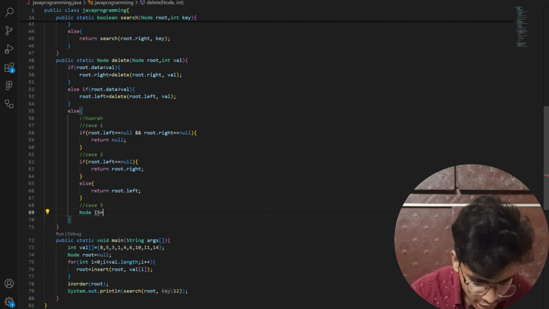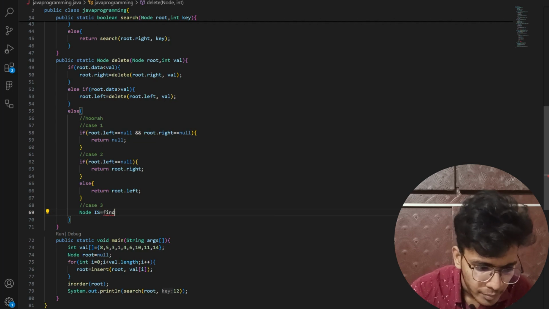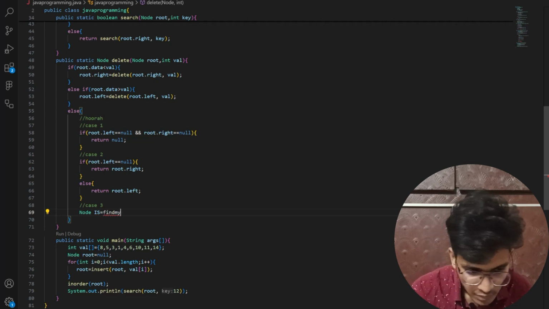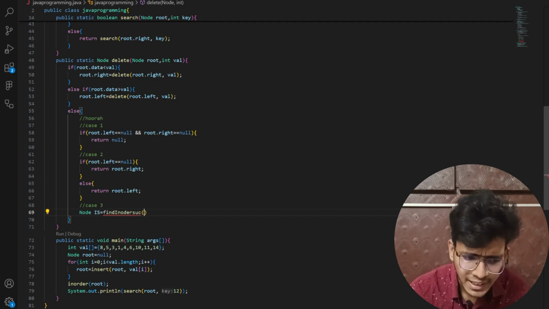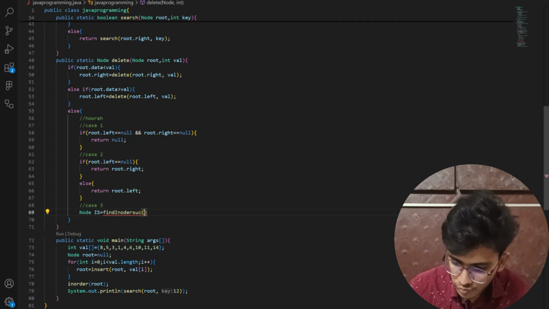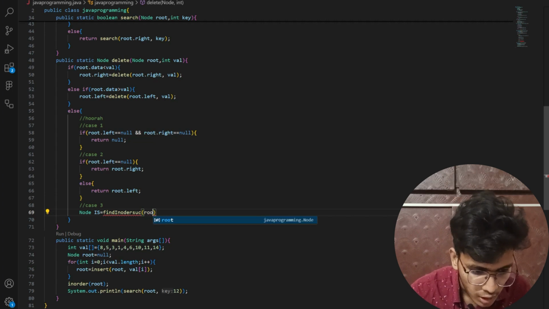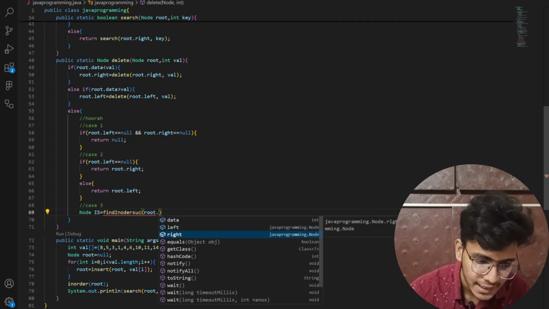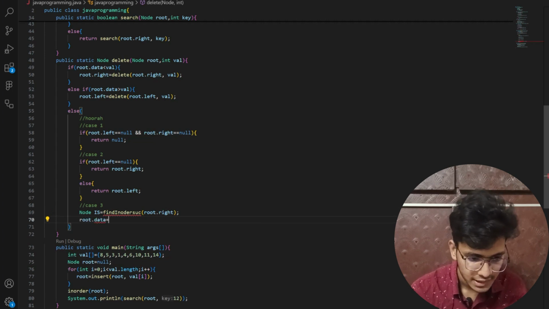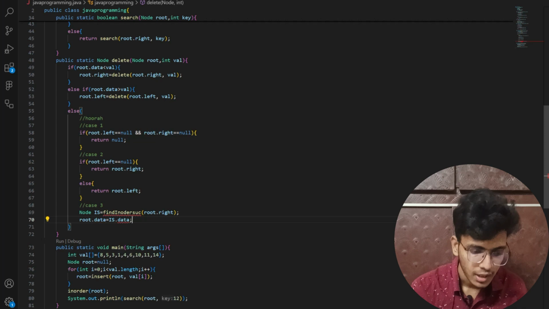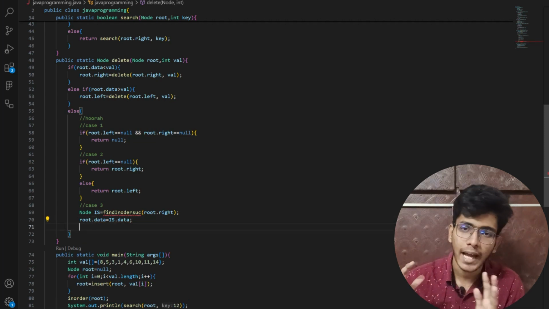So this will find my in-order successor, find in-order suc. This will find the in-order successor. Here I will pass root.right. First of all, I will pass the right side, and I will set root.data equal to inOrderSuccessor.data, from the logic I have extracted.